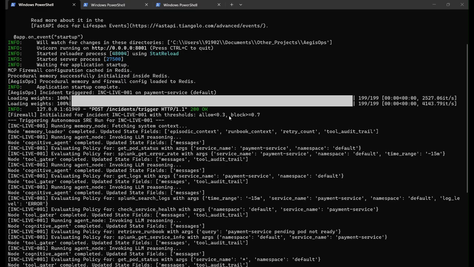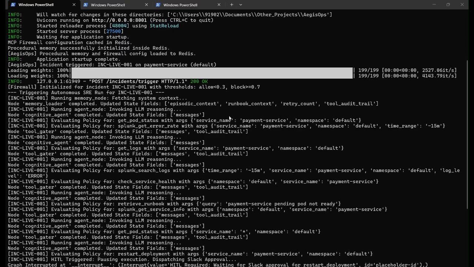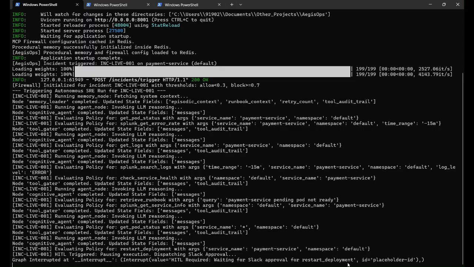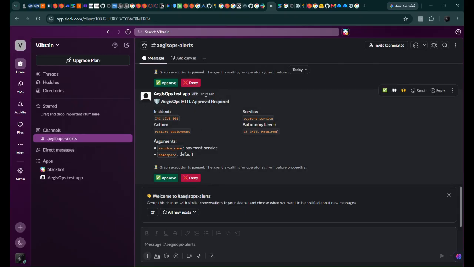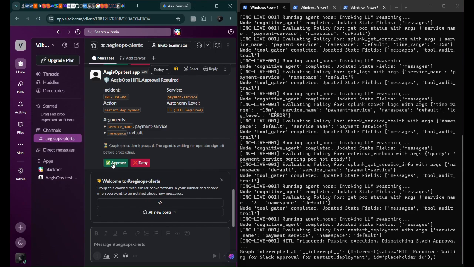Next, the agent decides the best fix is to roll back the broken image, but because mutating a production cluster is highly sensitive, our semantic firewall kicks in. It intercepts the LLM's tool call, pauses the execution graph, and escalates to a human. Over here in Slack, the on-call engineer receives the exact root cause analysis and the proposed rollback command. The agent cannot proceed without explicit approval.